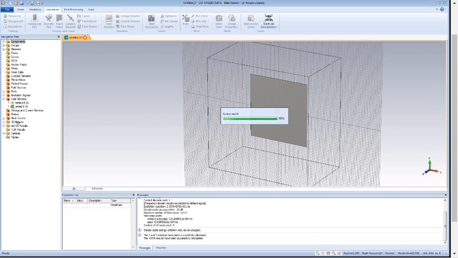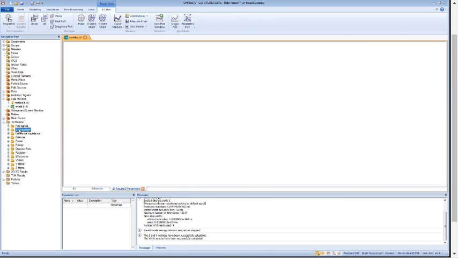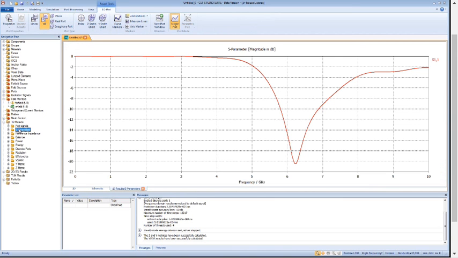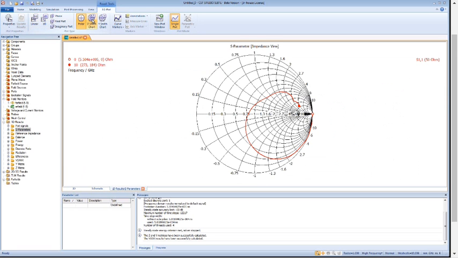After the solver run has completed, we may have a look at the results. When we select the result folder, a contextual ribbon is opened immediately, showing the relevant commands for this plot type. In the 1D plot tab, you can switch the plot mode from dB to linear, change the graph to a polar or Smith chart plot, add markers and annotations, and much more.